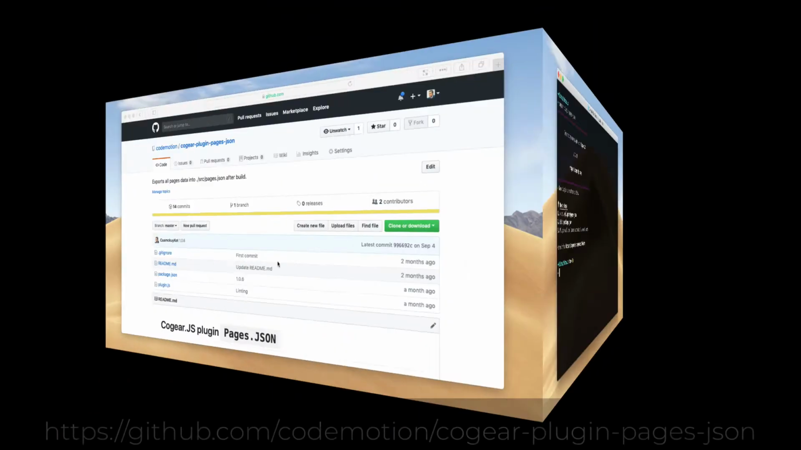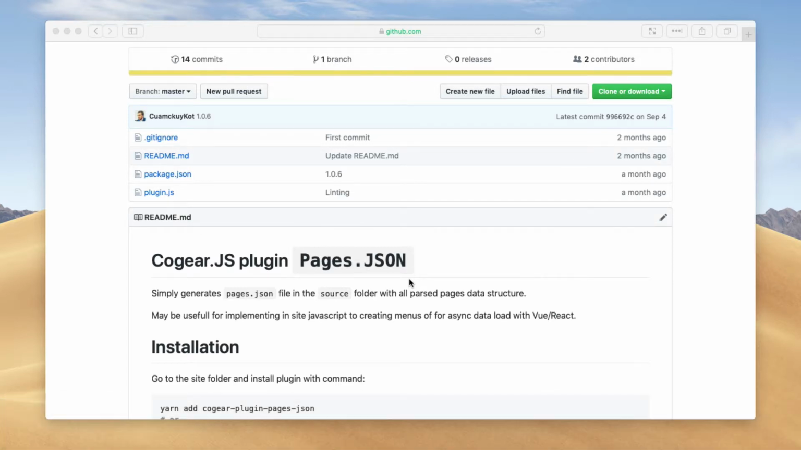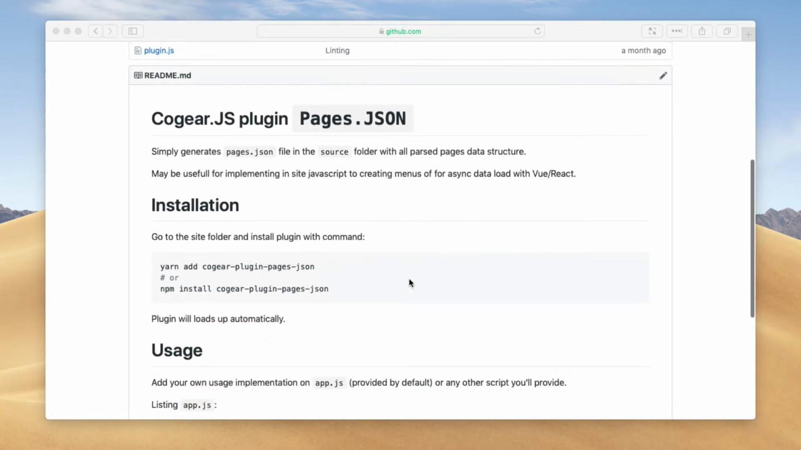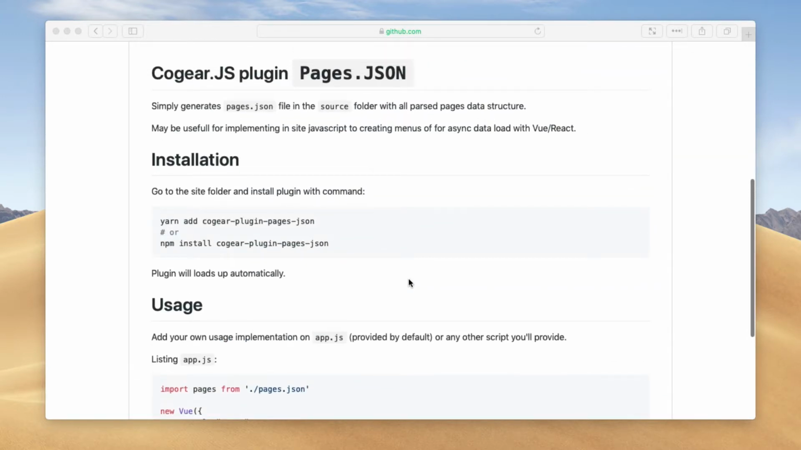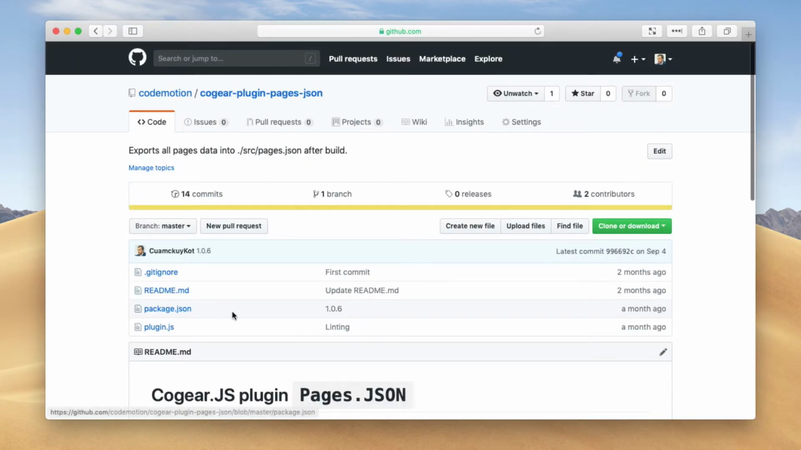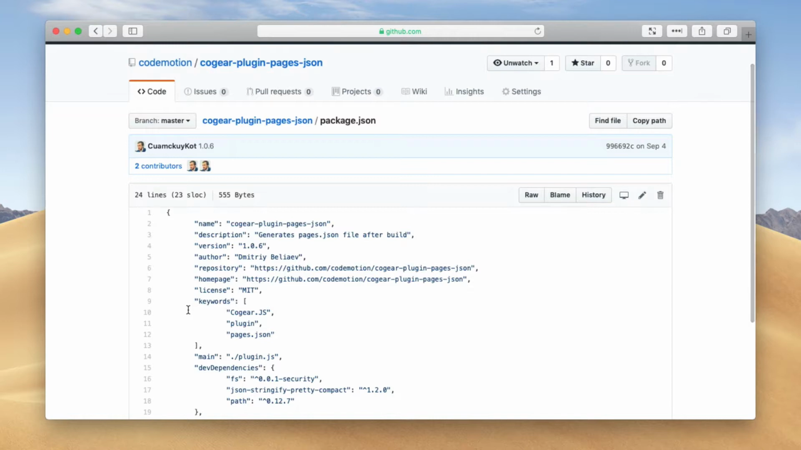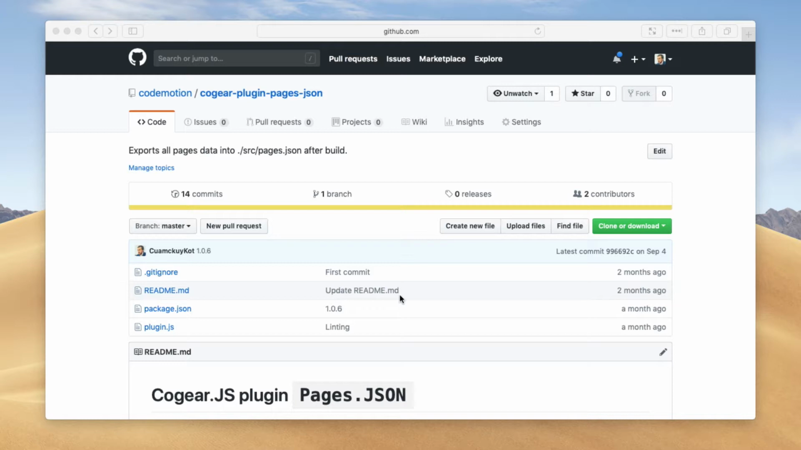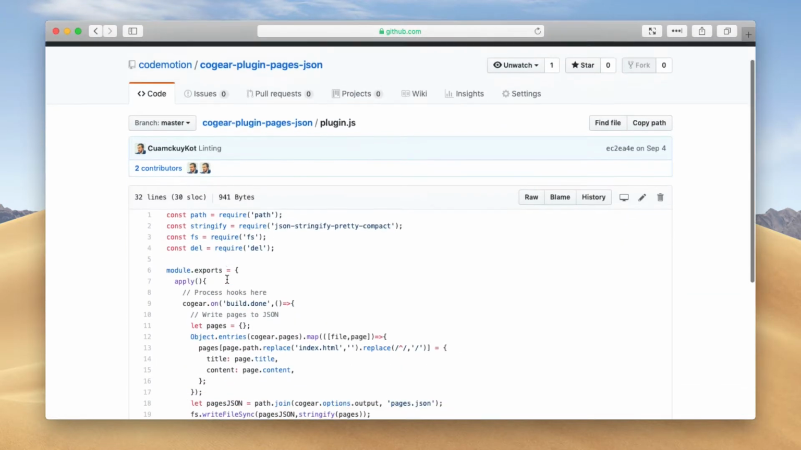In truth, this plugin has been created earlier, so let's look at its folder structure in the Git repository. There's a README file which contains all necessary description about installation and usage of this package. Then we have the package.json file which contains all the necessary information for publishing this package to npm. And then finally we have our plugin.js executable file. Let's look at it closer.